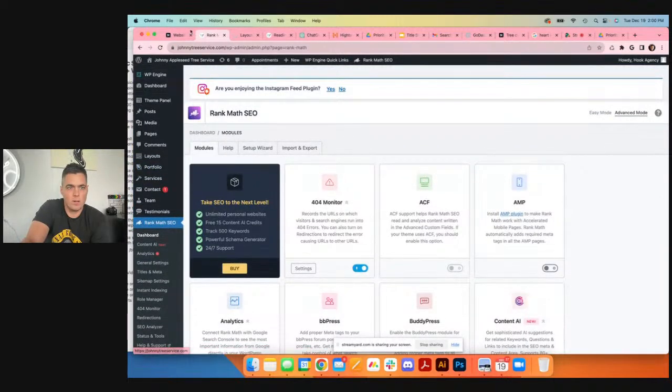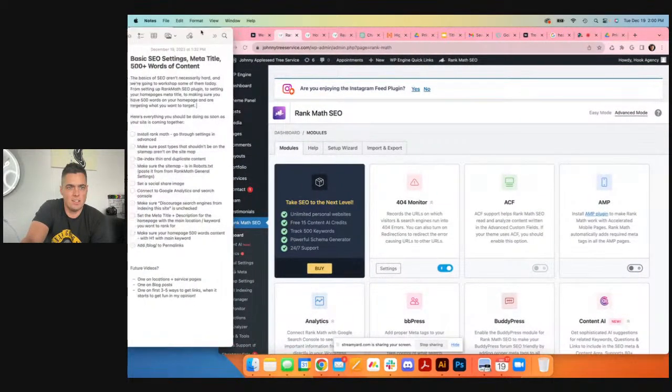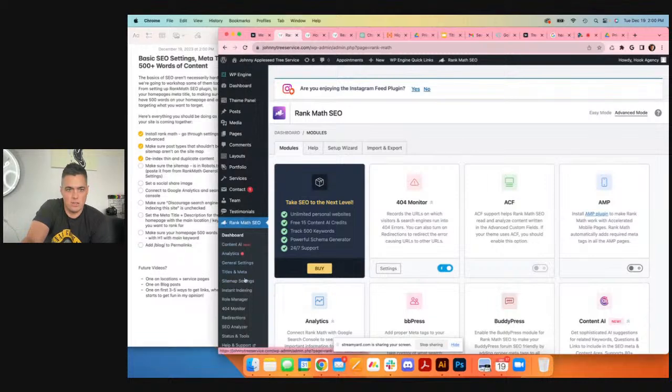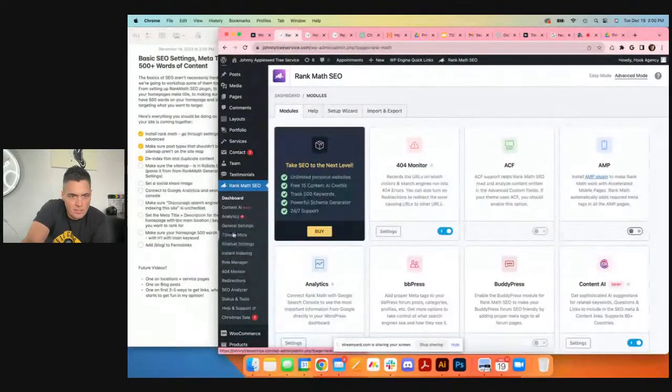The next thing that we're going to do, I've got my handy dandy checklist over here that should be in the description. So we installed RankMath. We went through settings on advanced. Make sure post types that shouldn't be in the sitemap aren't on the sitemap, which is what we did, so we're going to check that off. We're going to de-index thin and duplicate content, which is right in line with that. We're going to make sure that the sitemap is in Robots.txt. So let's go look for that.